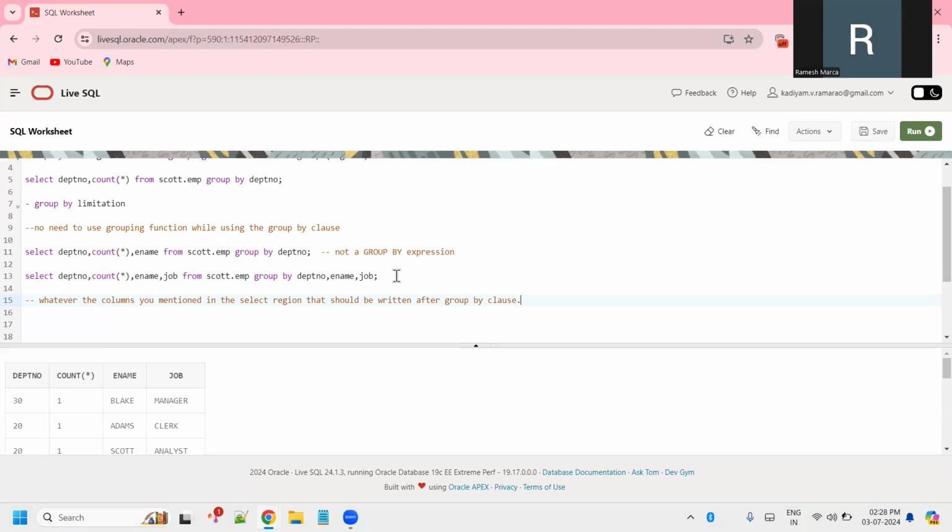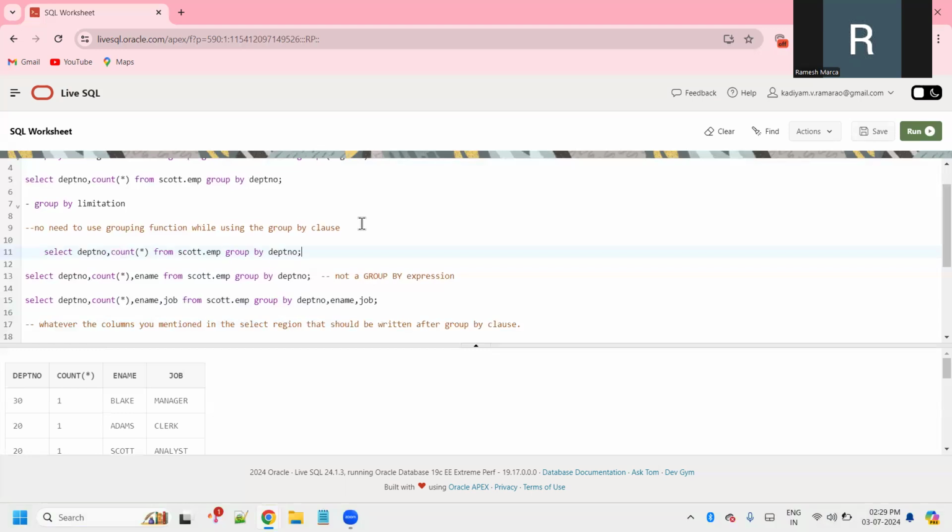Okay, this is one. So I said this point, right? No need to use a grouping function while using the group by clause. I will demonstrate that. So I don't want this ename, and I'm passing ename here. If I execute this statement, I will get a result. So you're getting a result, which means you don't need any grouping function. That's an optional thing. Okay, no need to use a grouping function while using the group by clause. Keep that in mind.